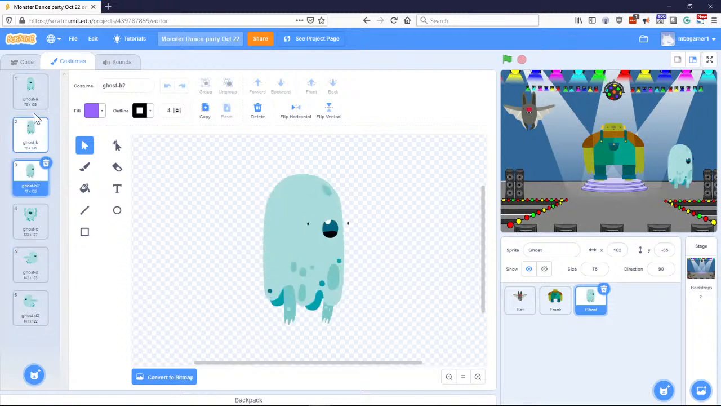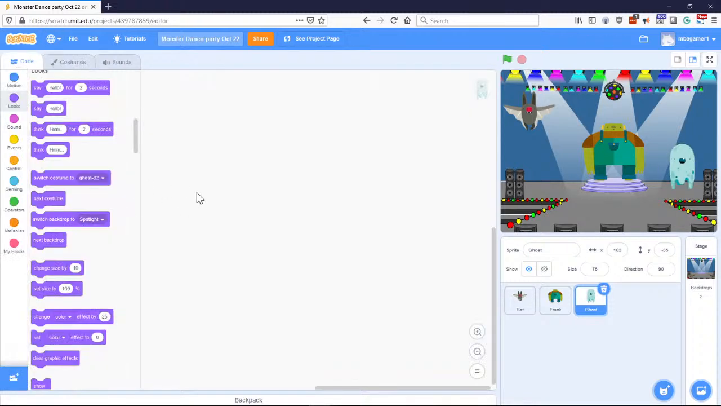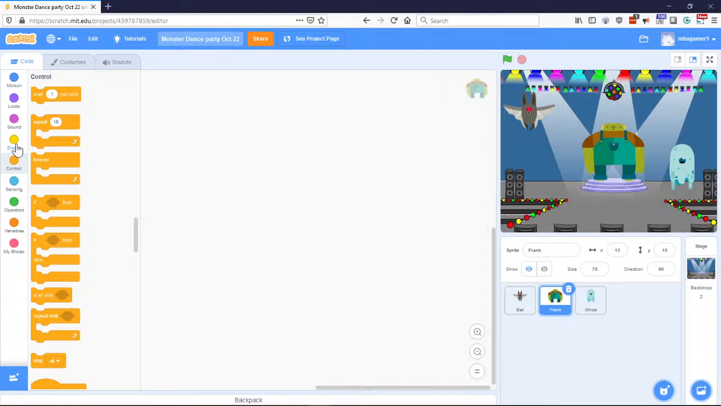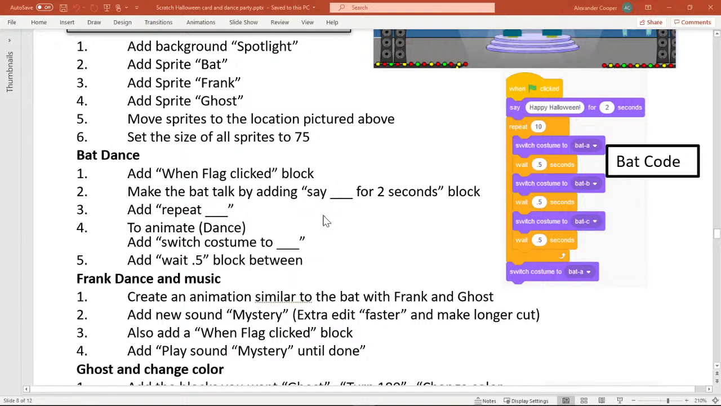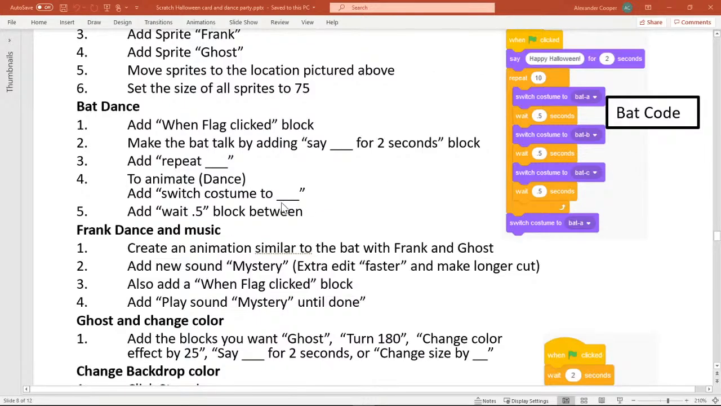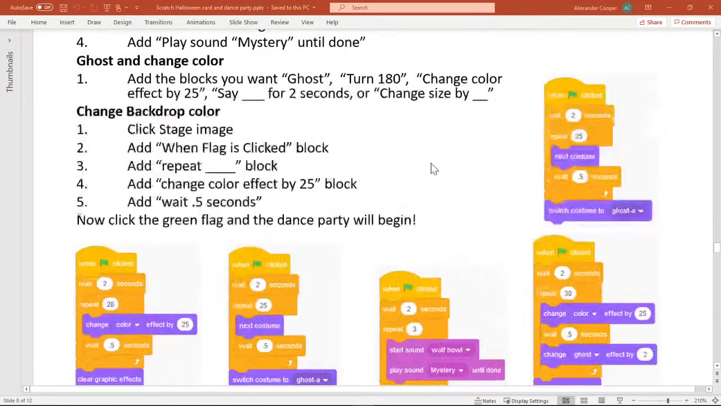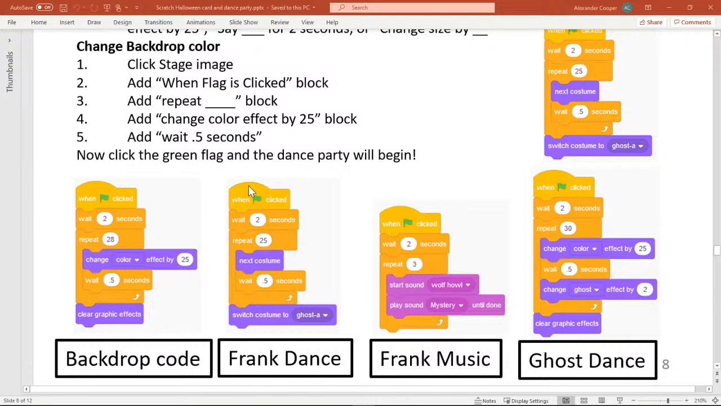Just like that, okay? All right, so let's go back to our code. Let's go ahead and do Frank first. So we have our events. Put that there. And we have to tell it to wait for 2 seconds. See, we need our wait for 2 seconds with Frank.